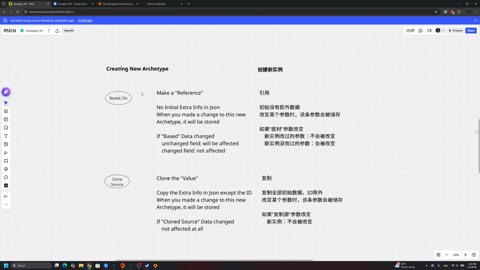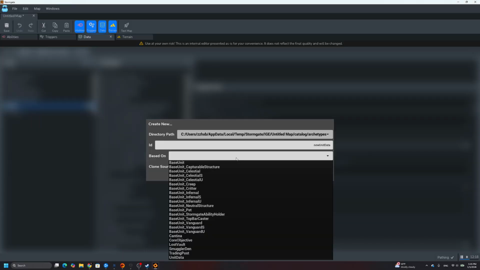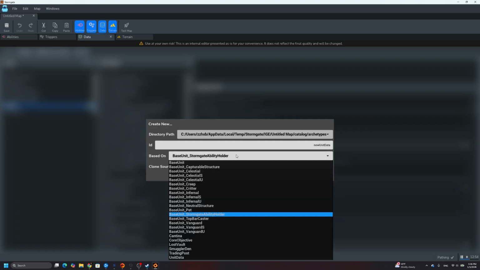When you're trying to create a new archetype, you need to choose the base down, or you can also type some clone source. So you are always required to do at least one of them. You're always required to choose one of these base downs, but it doesn't always matter. I will explain it later. And of course, you need a new ID.